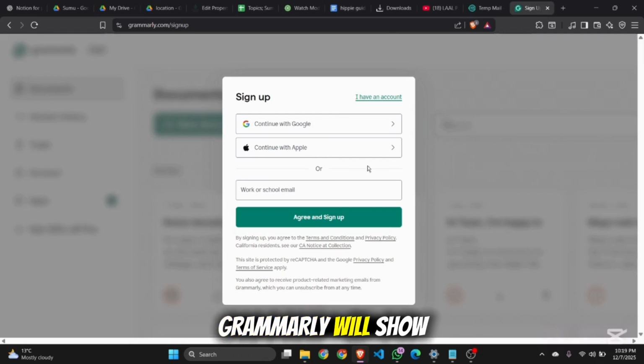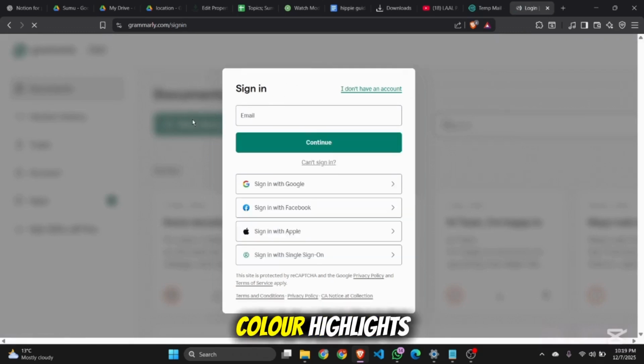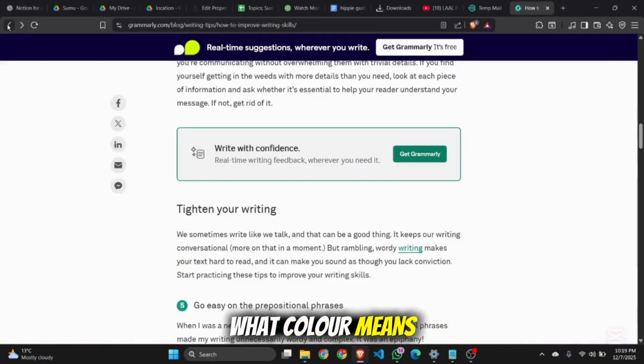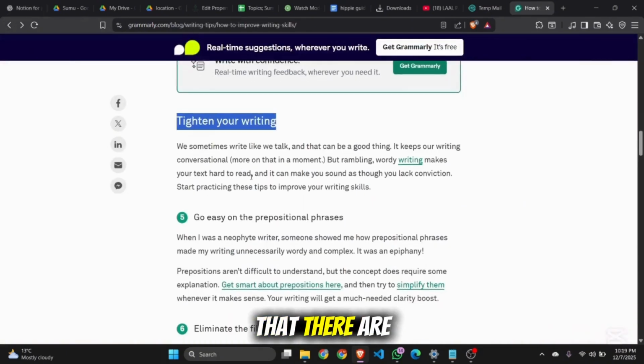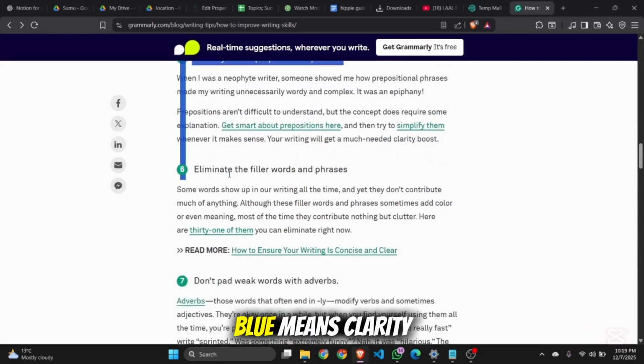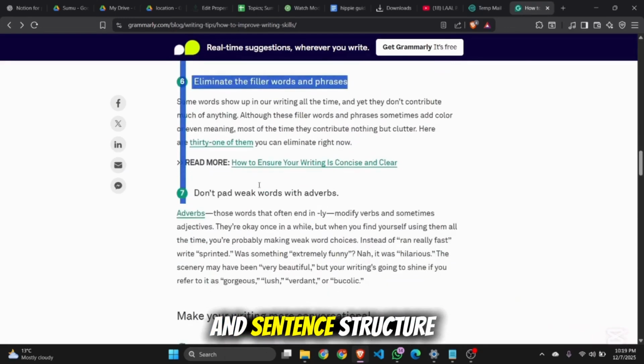Now Grammarly will show you results in terms of color highlights, so make sure that you do your research on what each color means. Red generally means that there are spelling mistakes. Blue means clarity and sentence structure.